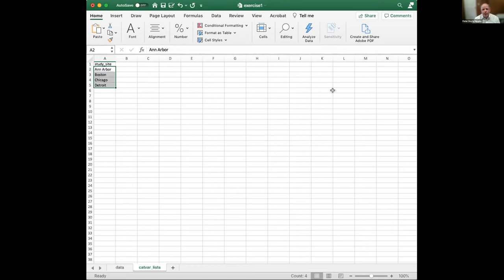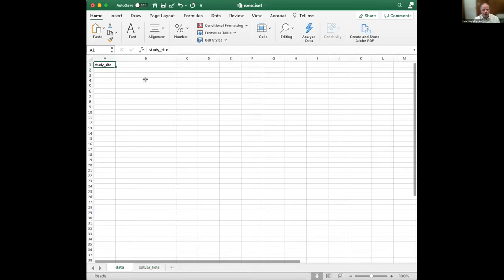And we're going to set this up so we don't have to worry about capitalization. We don't have to worry about typos. It will protect us to some extent from those common human errors. So now that you've got this set up, go back to your data sheet and select this study site column. We'll go down, say, 26 rows or so. And then click on the data tab in Excel. This is up here, data.